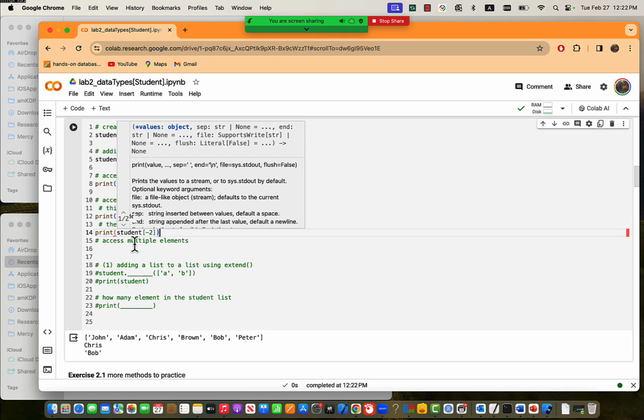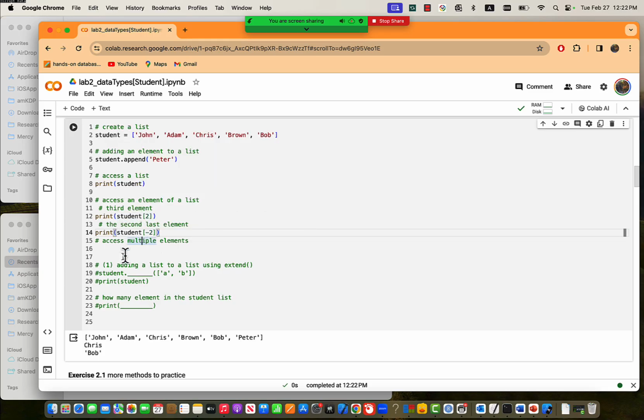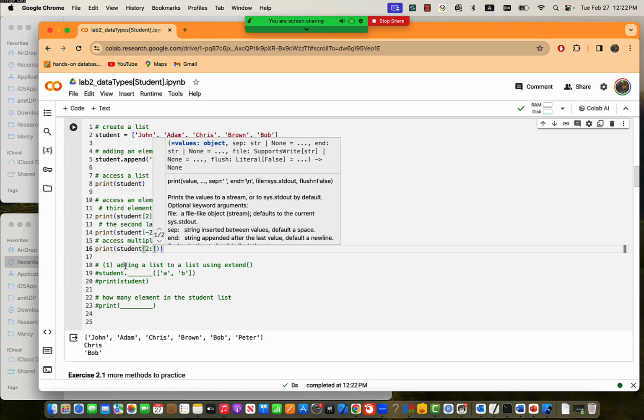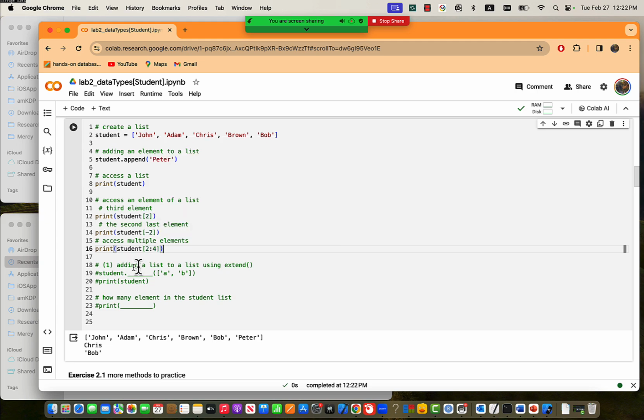But now I want to put the print. Access multiple elements. So I want to see, for example, which ones can be printed. If I say 2:4 from students, this is the students, right? 2:4. 2 is the third element, right? 0, 1, 2. So Chris comes. It will be from Chris to Bob. This is the 2, 3. This is number 4. Did I say 4 is included or excluded?